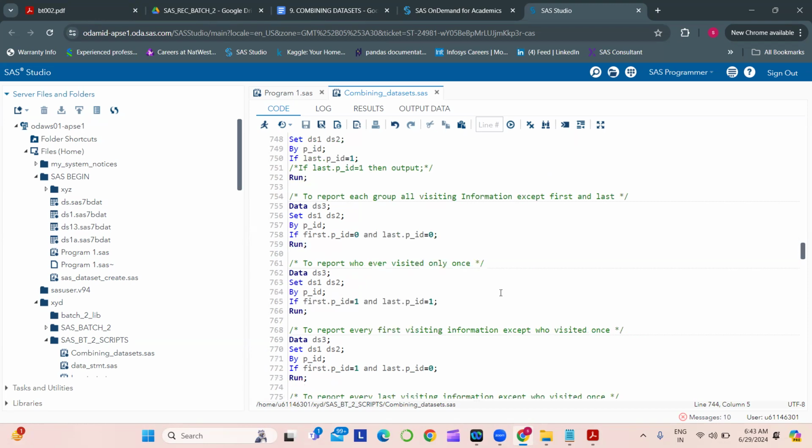The next one is to report each group's visiting information except the first and last. I just want all the data of the patient IDs except the first and last visit. So I just want to know when they came, apart from the first and last information. Sorry, ma'am, we have to mention 0. If you read all the data, there is no need of using an if statement. I'm asking you except the first and last.